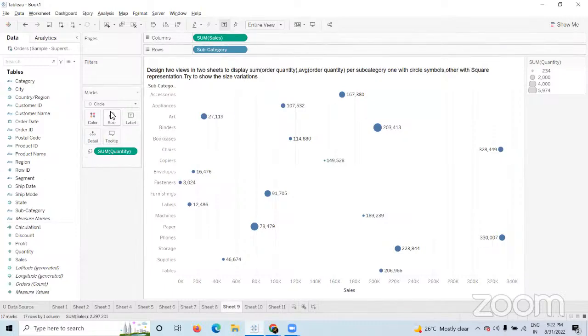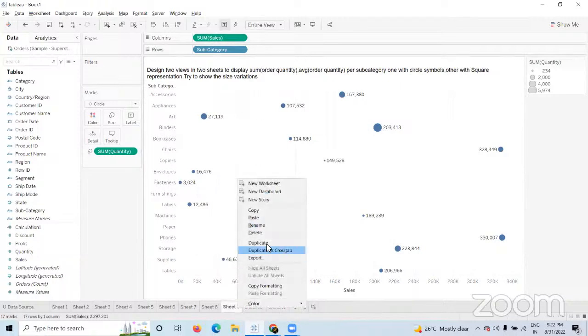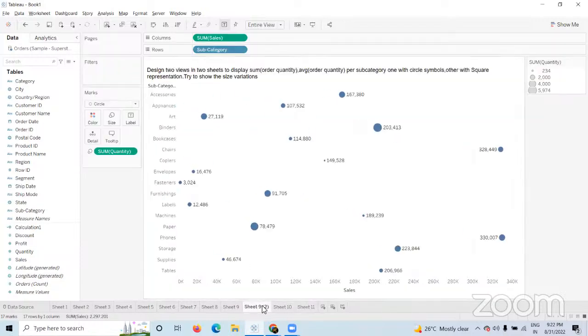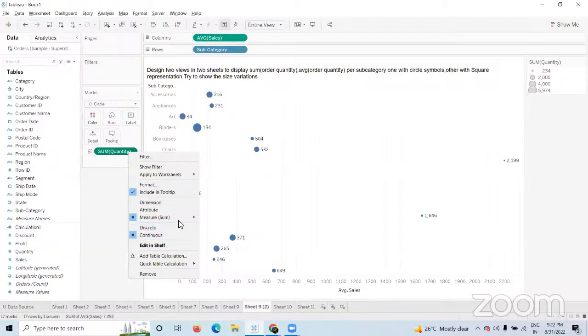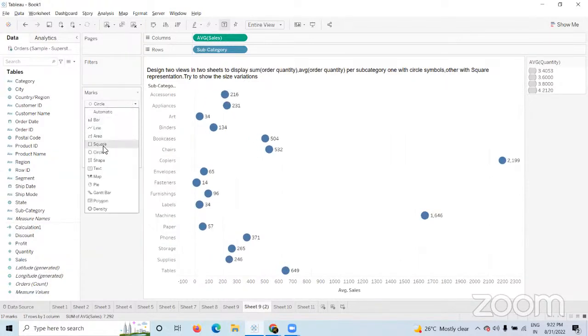Here the field should also be present in the size shelf, and I just need to change this from circle to square. Then I'm just duplicating the same sheet. See, I'm just duplicating the same sheet. You will get the name Sheet 9 (2). Here I'm changing the aggregation, and the shape to square. So no need to define the view from scratch.